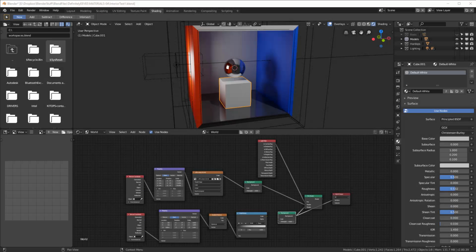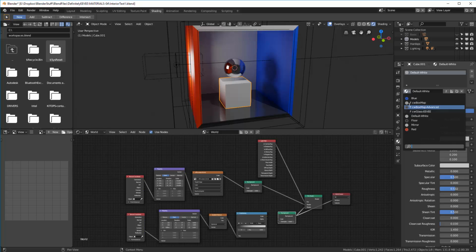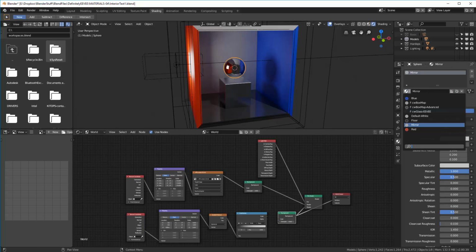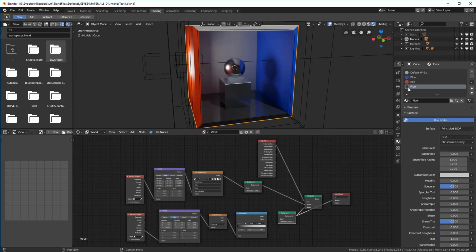Let's start by choosing a different material for some of the same objects in this scene. So here this cube is default white. I'm going to choose something called CW box map. You can see it's a fake user, so that means it cannot be deleted in this scene. So I'll click on that. I'm going to click the ball, do the same thing, and actually I'm going to go in here in this floor. I'm going to use the same material.